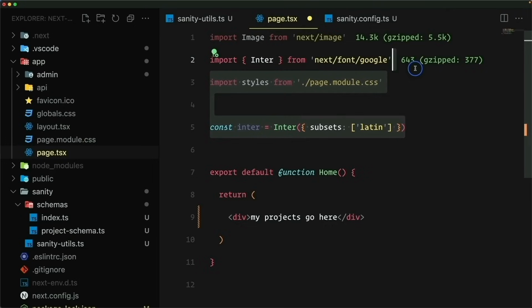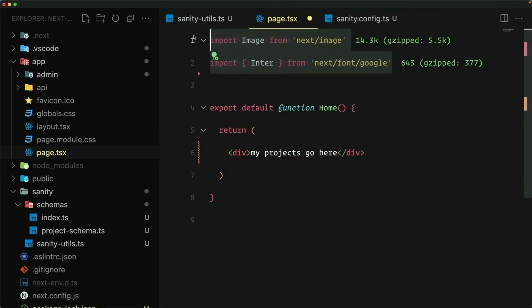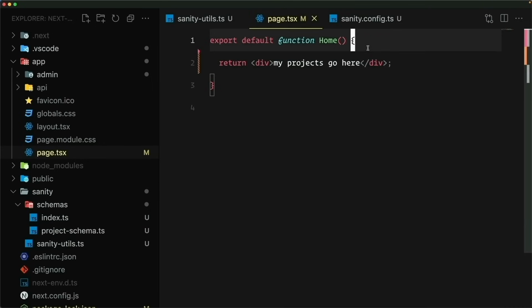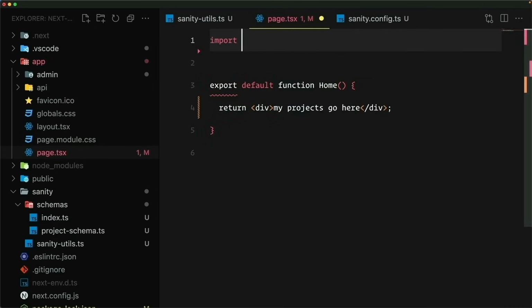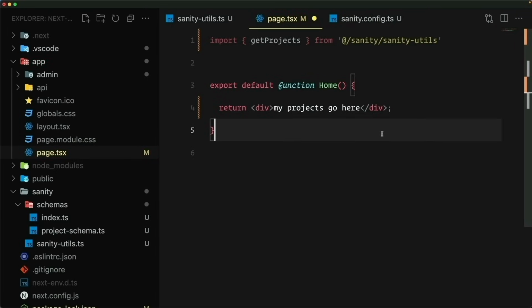Let's go ahead and remove the styles and the custom fonts there. We don't need all of that above there. And now this is our home page. So we're starting out pretty much from scratch. So let's go get those projects and show them here. The first step here is we are going to import getProjects from, and I'm going to use that alias that Next.js set us up for at sanity/sanity-utils. The next thing we're going to do is change up a little bit from Next 12 to Next 13.